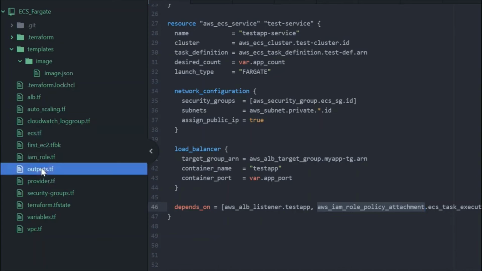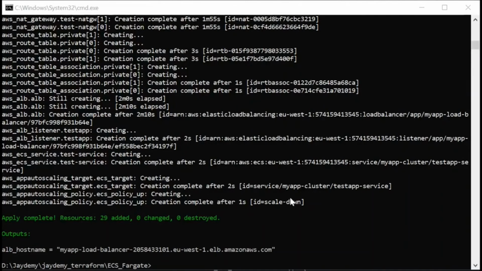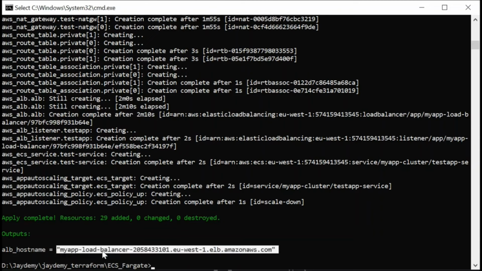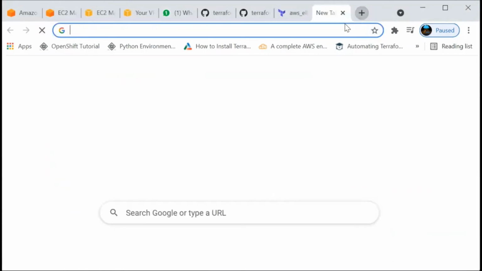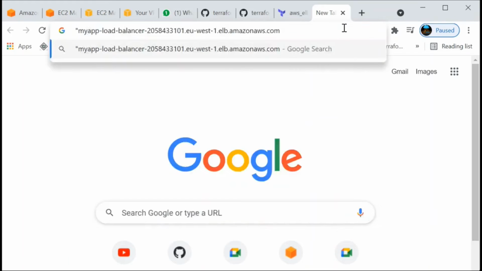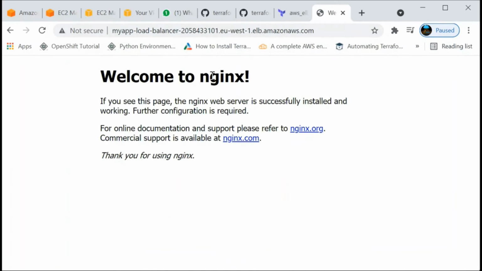And the final one I want to show you here is outputs.tf. Here I'm using the output ALB hostname, and the value will be the ALB, this is the local name, and the DNS name we are getting. As you observe here, we have output ALB hostname equal to my app load balancer. Let us copy that, go ahead and paste it in the browser. Try to remove both the quotes in front and at the end. Just delete them. Let us try to access this.